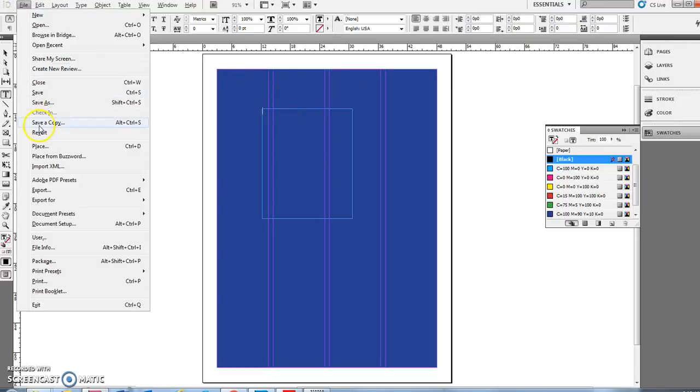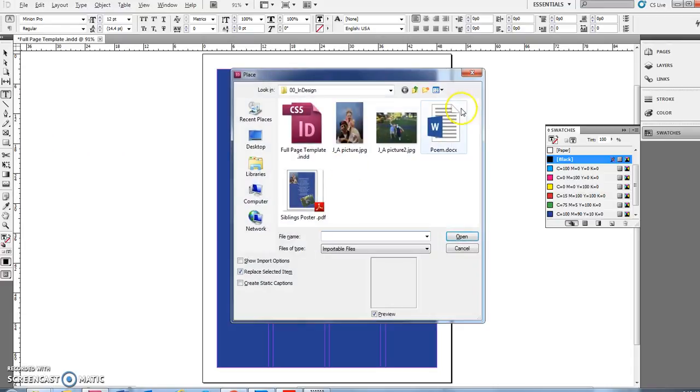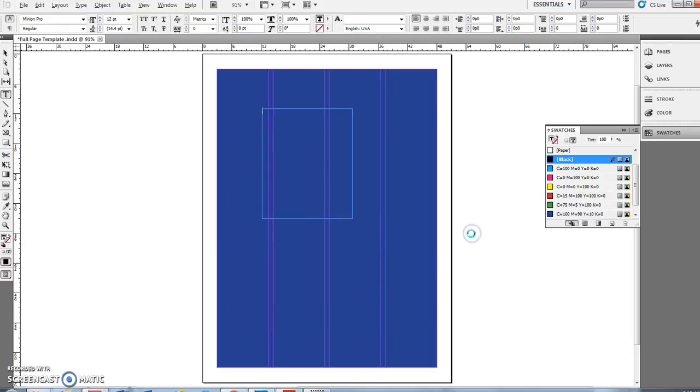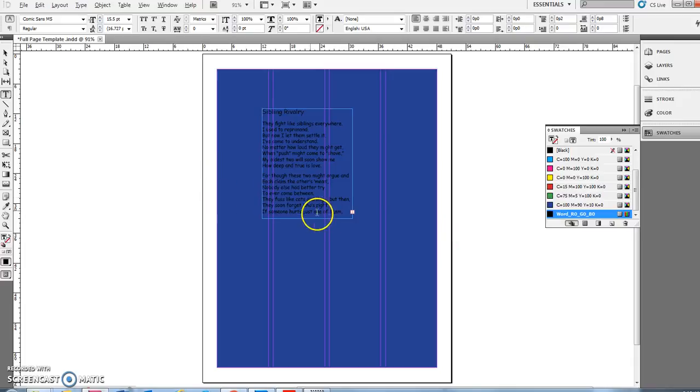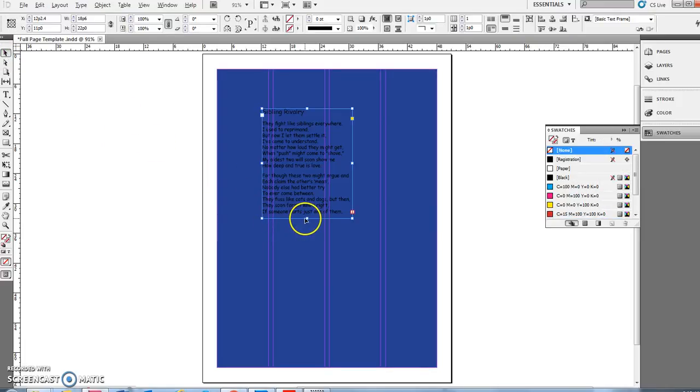And then I'm going to go to File, Place, and place my poem that I have saved here. And you can see with this little red plus sign down there, there's more text. So to manipulate it and to move it, I'm going to use this black arrow tool. This moves everything.